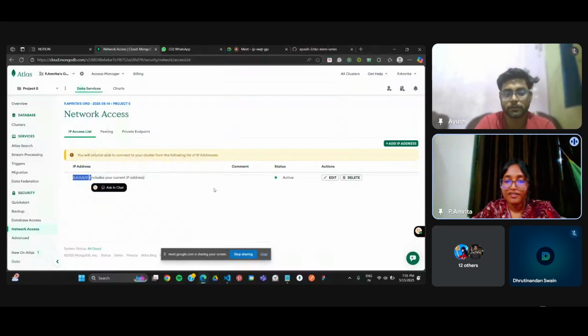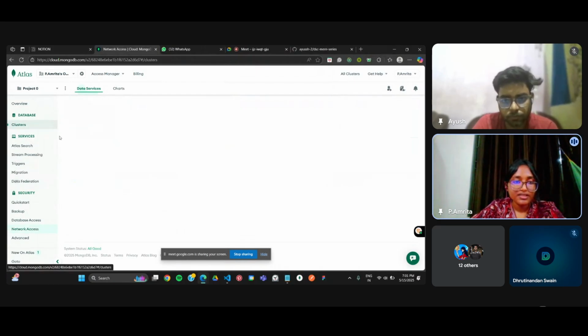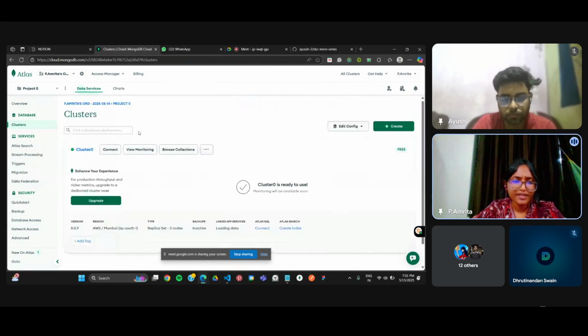This is not recommended if you're working professionally, because normally if you're working on a database, you add your backend, like you have deployed your backend somewhere, you add that link here, right? You add that IP address here, not just any; you do not allow access from any IP address. So this is done. Now going back to the cluster part, how do we connect?